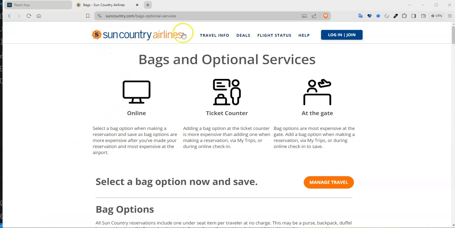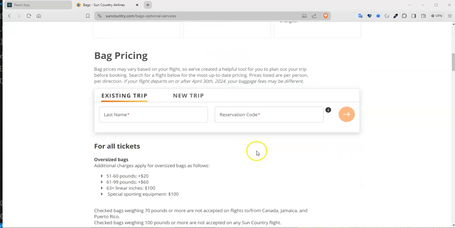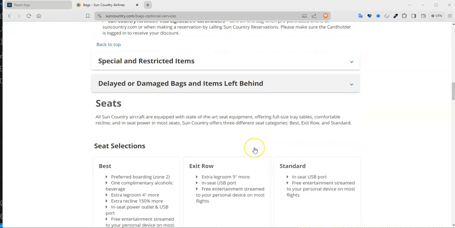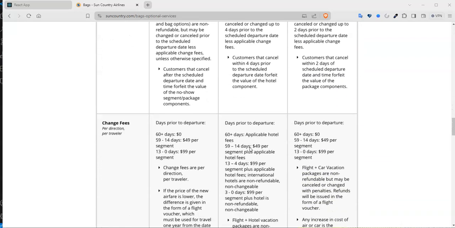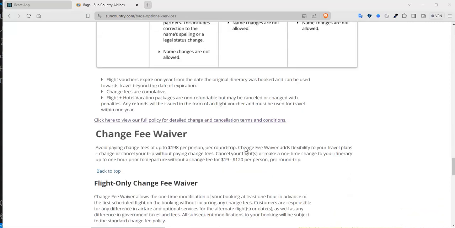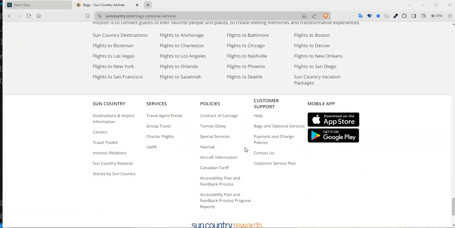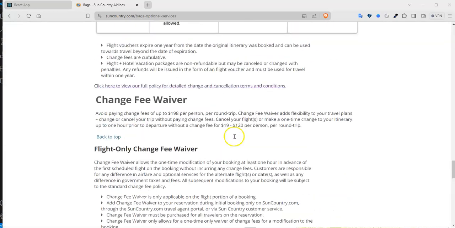So I'm basically emulating the skin from the Sun Country Airlines website and grabbing some of the elements of their motifs, some typography, as well as some of the layout here. They have an extensive footer, which I handle a little bit differently.